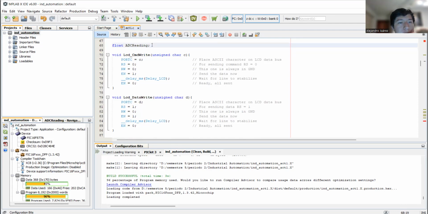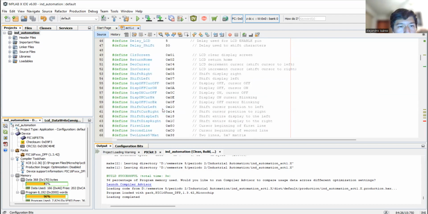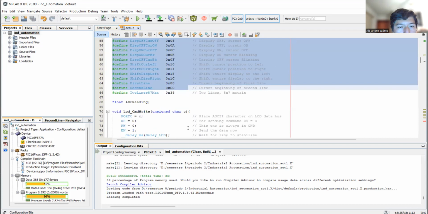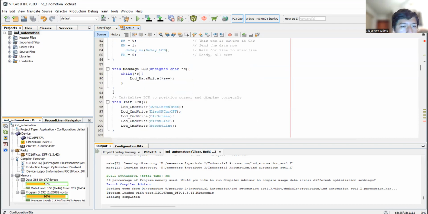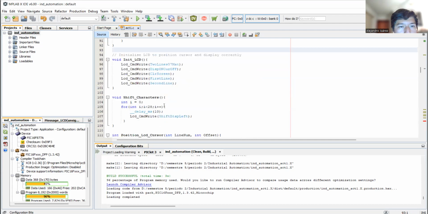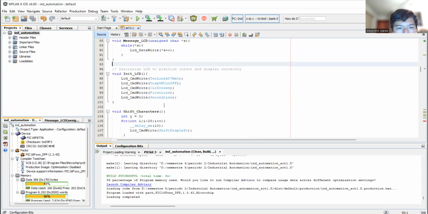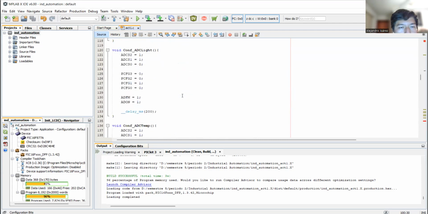This is the AC reading, which is a float value for making the analog reading. All of these are from the code that the teacher shared with us for knowing how to configure an LCD, how to make it work. All of this, and then we start configuring the ADC for the respective light, which is the solar panel, and the temperature, which is the LM35 sensor.